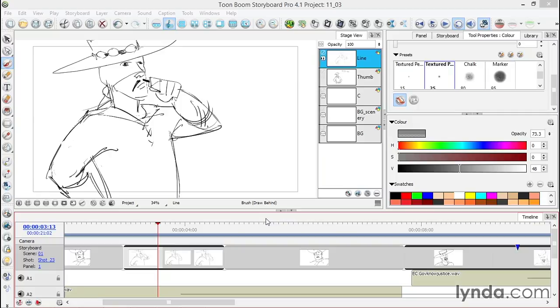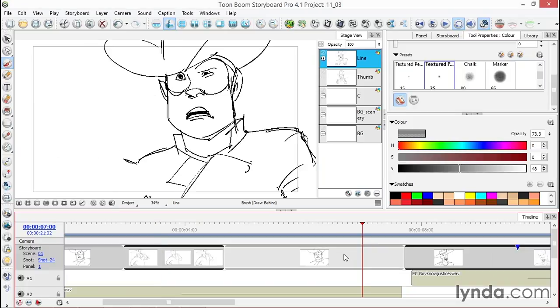So to change the length of any particular panel, all you do is hover your mouse over the end of the panel that you want to edit. Not the beginning, because it always edits just at the very end. So if we go to shot 24 here, if I want to make this shorter, I simply click and hold on the back end of the clip, and I can drag to the left to make it shorter. If I drag it to the right, it makes it longer.